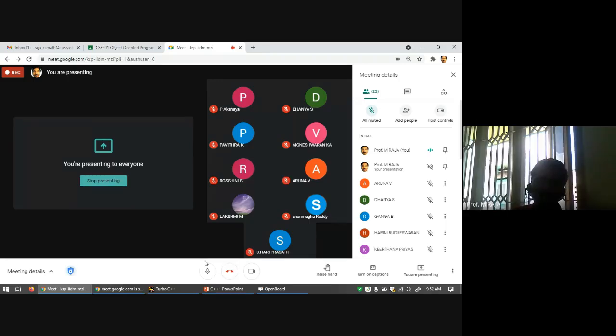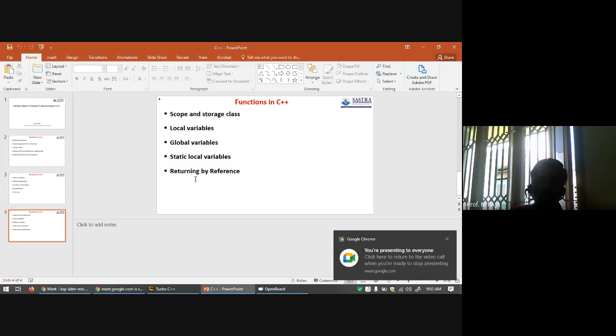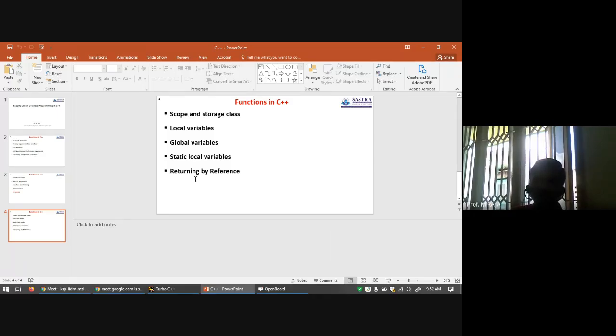Now we are going to test this recursive program in C++, and then we move on to the subsequent topics. We need to go through these topics: scope and storage class, local variables, global variables, static local variables, and how a function can return a reference, logically. These are the topics that we are going to see. Now let us test the logic of a recursion with n factorial.